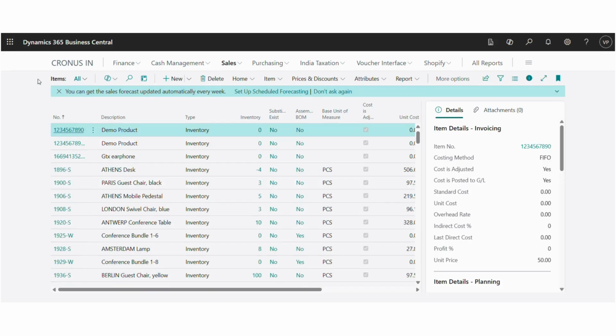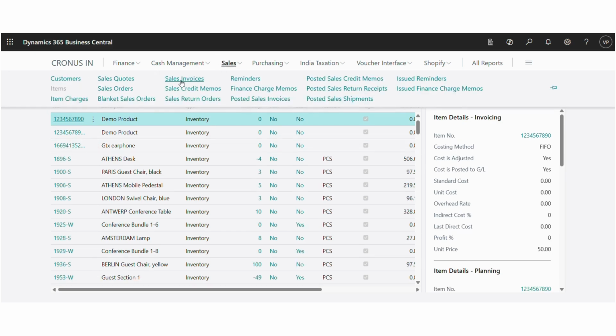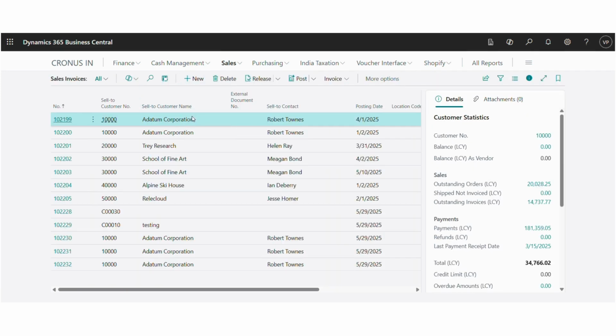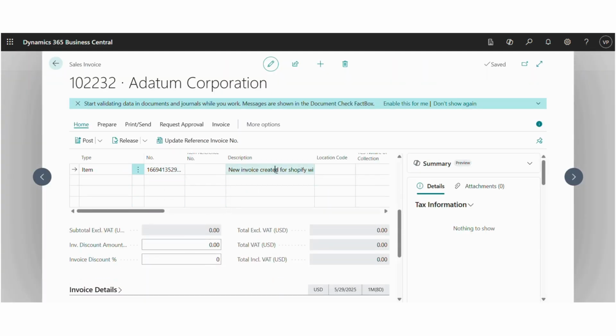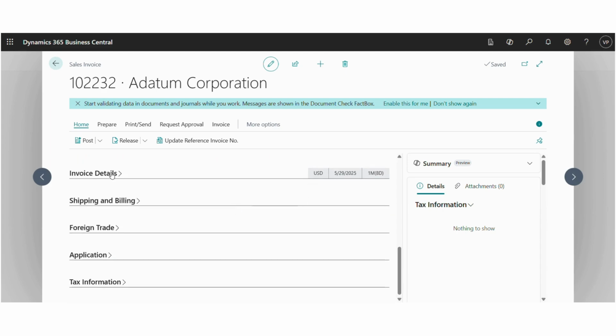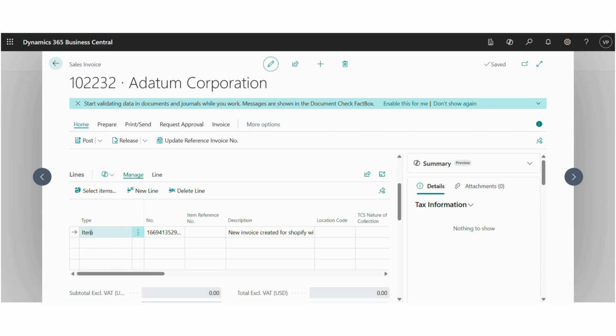Once you are satisfied, finally go to Microsoft Dynamics 365 Business Central. You'll see the item has been automatically created based on your Shopify order, and the sales invoice has been generated with all the credentials and details correctly filled in. Check the details properly.